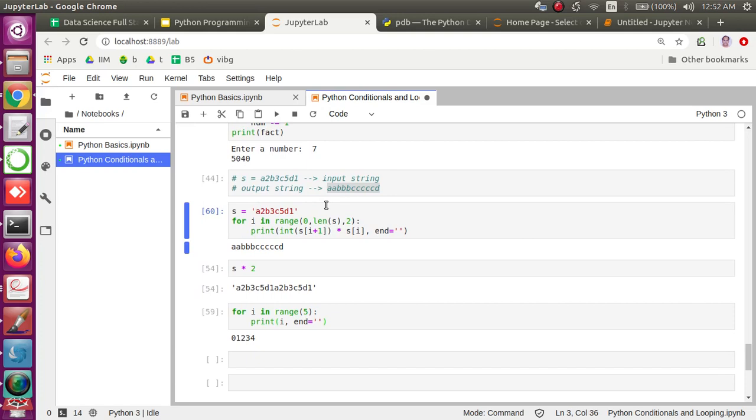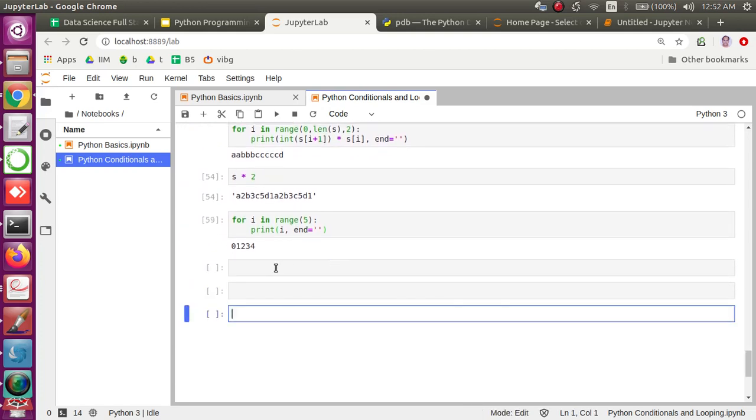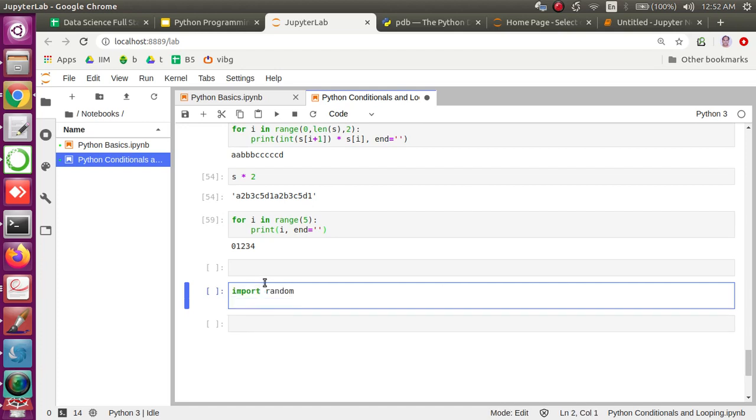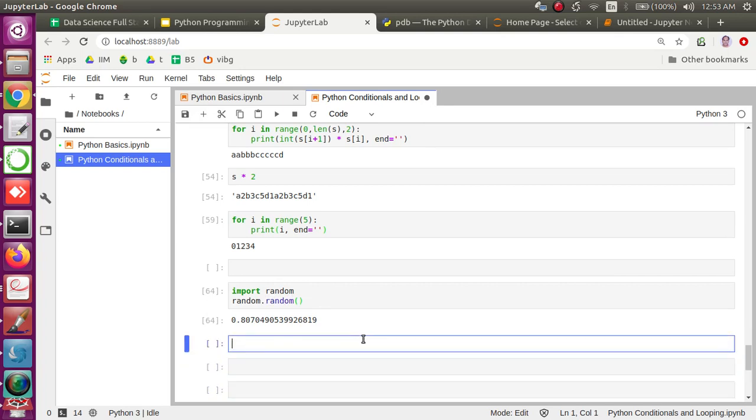Okay, so this was simple. So as part of this demo practice session, let us solve one more quick thing. I will introduce you to something called random. Random is a module, and if you do random, the random number, this generates a random number every time you run this particular function. It's a cool, useful function sometimes.